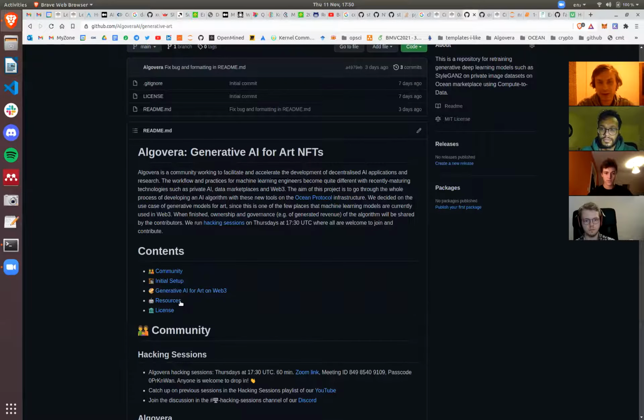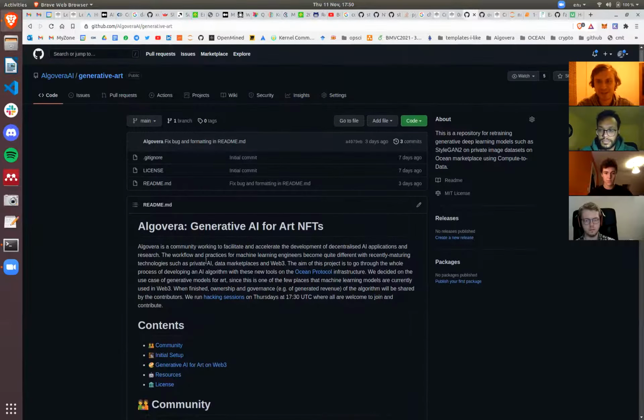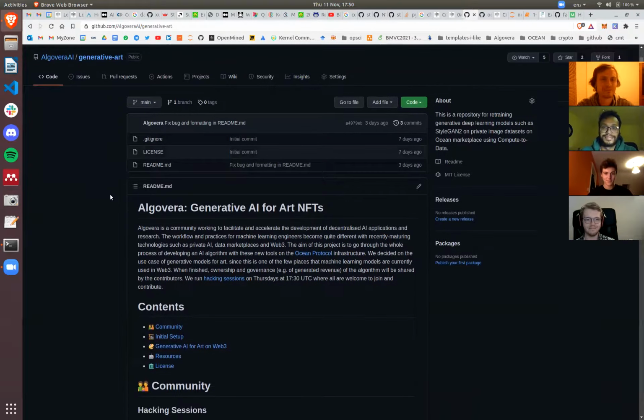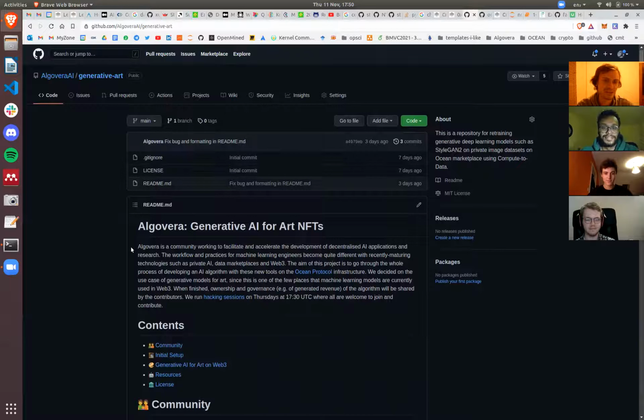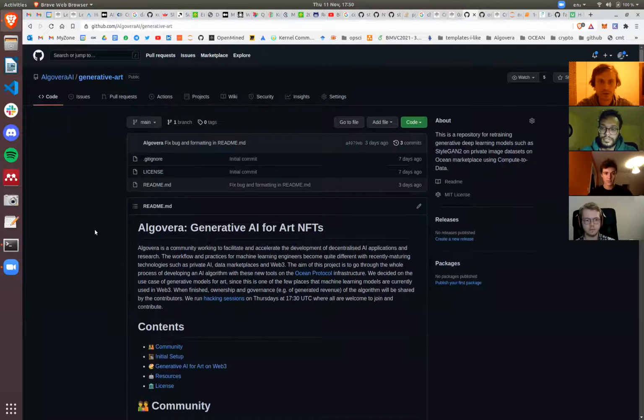So this is still looking a bit empty. This is week 3 of our hacking sessions and we still haven't coded, but the good news is we're going to start today. And so I think I'm going to make the first push of code after we get off this session.